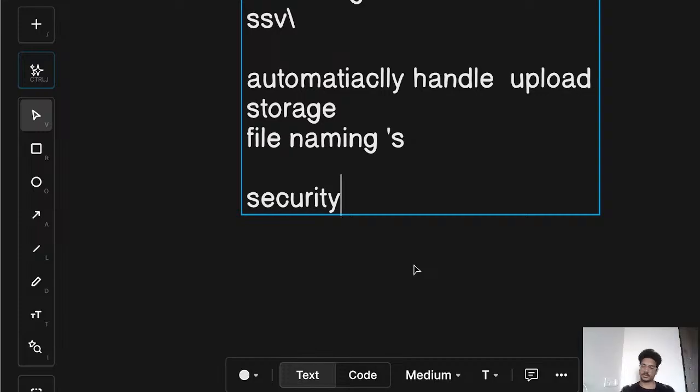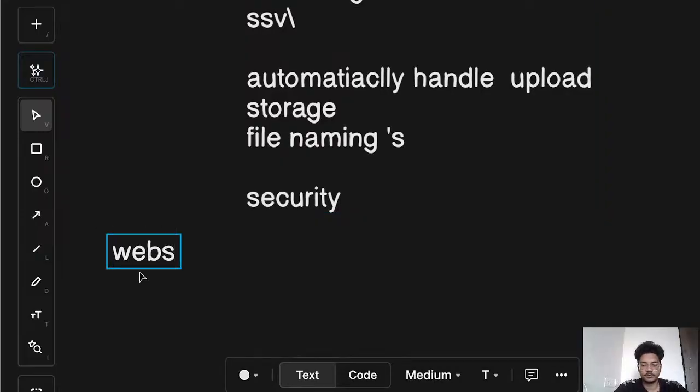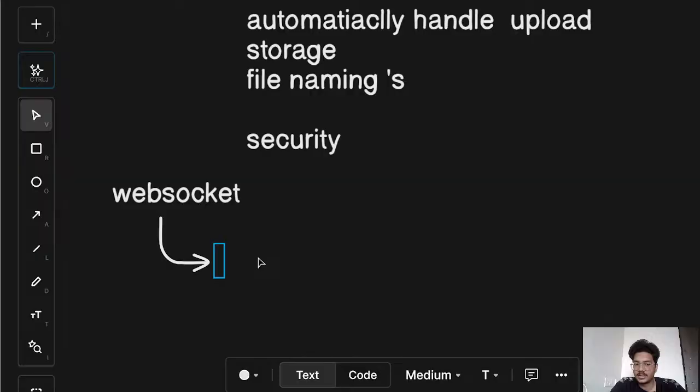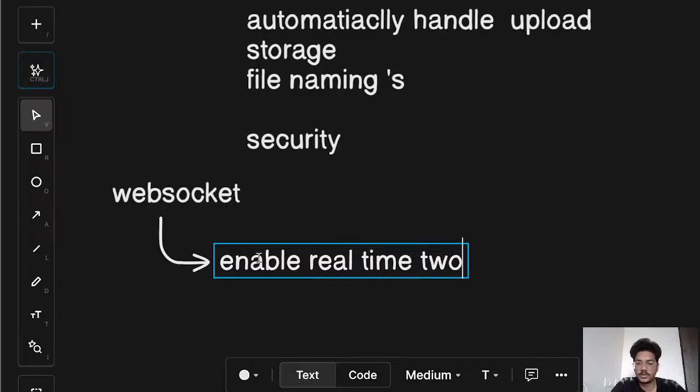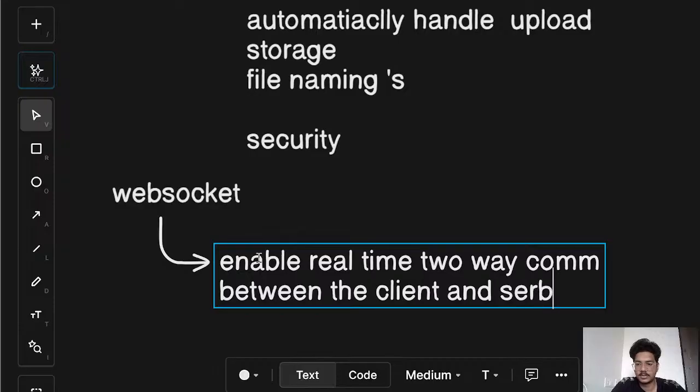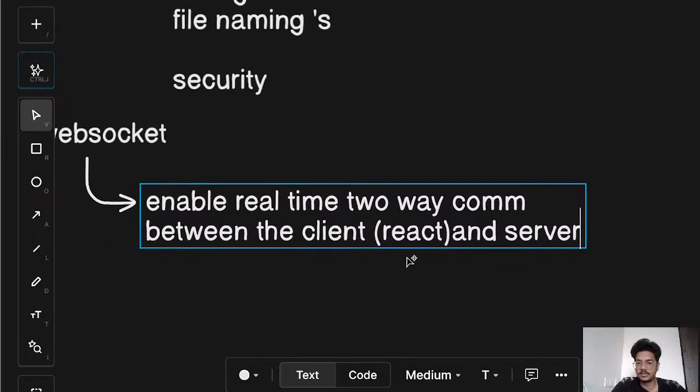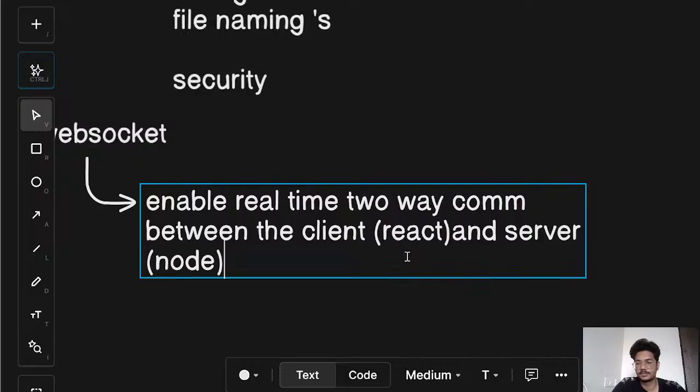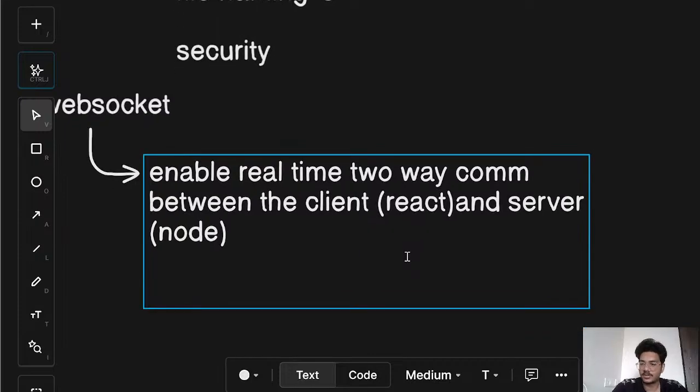The next tool is WebSocket. WebSocket is used to enable real-time two-way communication between the client and the server, with React on the client side and Node on the server side. This is an essential feature for all chatting apps.